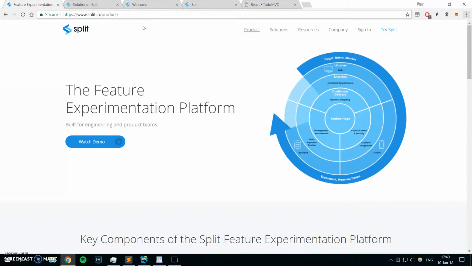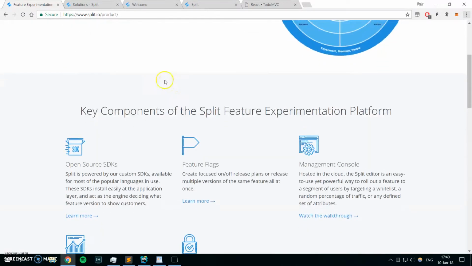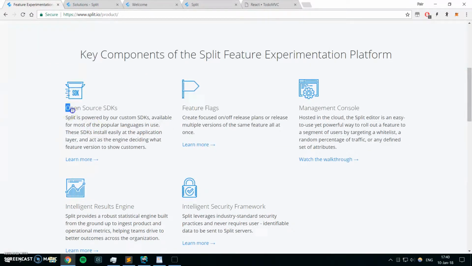Before we start, let's take a look at the key components and solutions where we could use this product, Split.io. So some key components: they have open source SDKs. They provide SDKs for all the major languages, so you should be able to implement this product in almost any application. Feature flags, this is the main functionality which allows you to turn off the features. They have the management console where you can set up everything, and also they have quite good results and analytics which can help you see the impact of each feature when it's on or off.